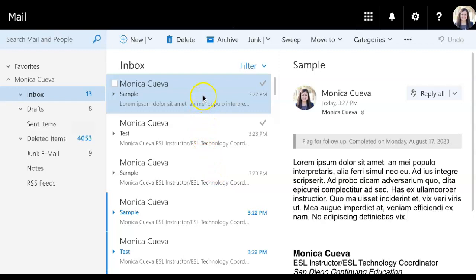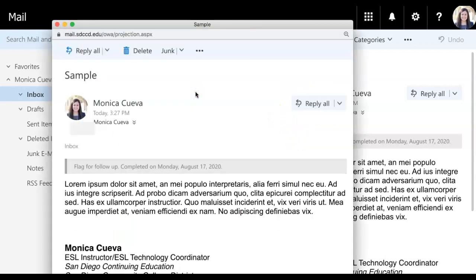And to select an email, you'll just click on it so it's blue. And once it's selected, it will appear on the right reading pane. And if you would like to see that in a larger view, you can double click on that selected email and it will open in a new window.